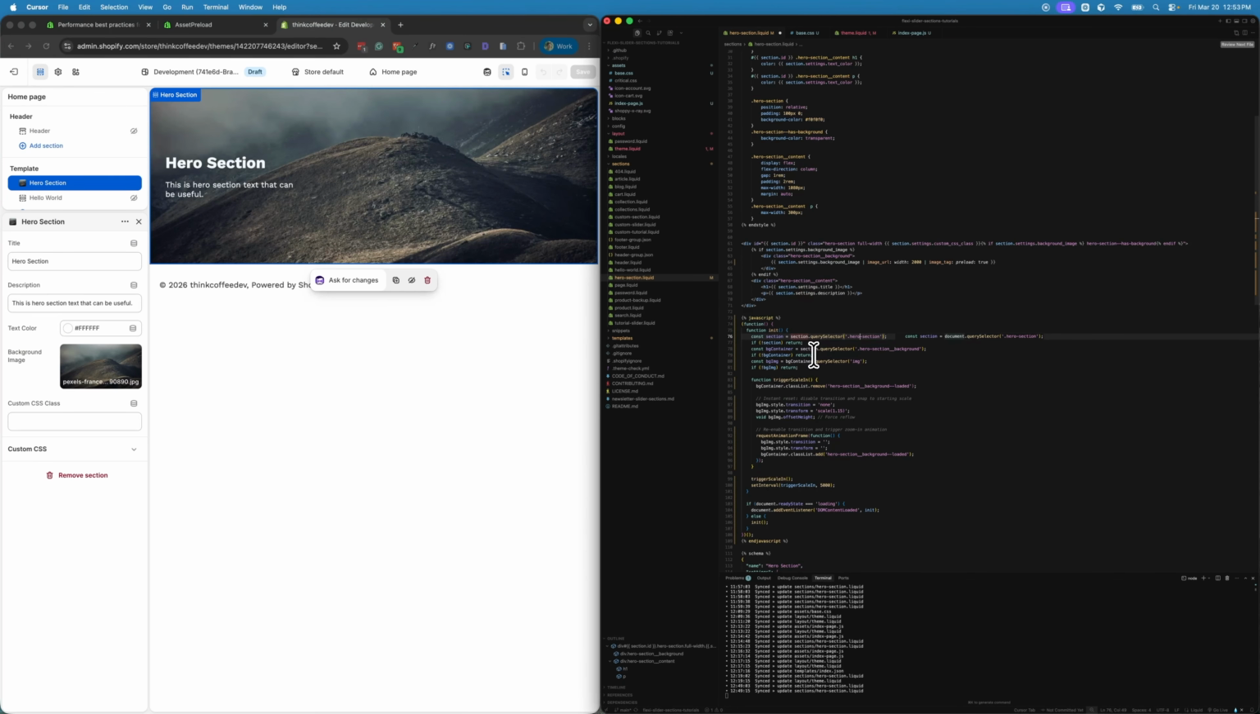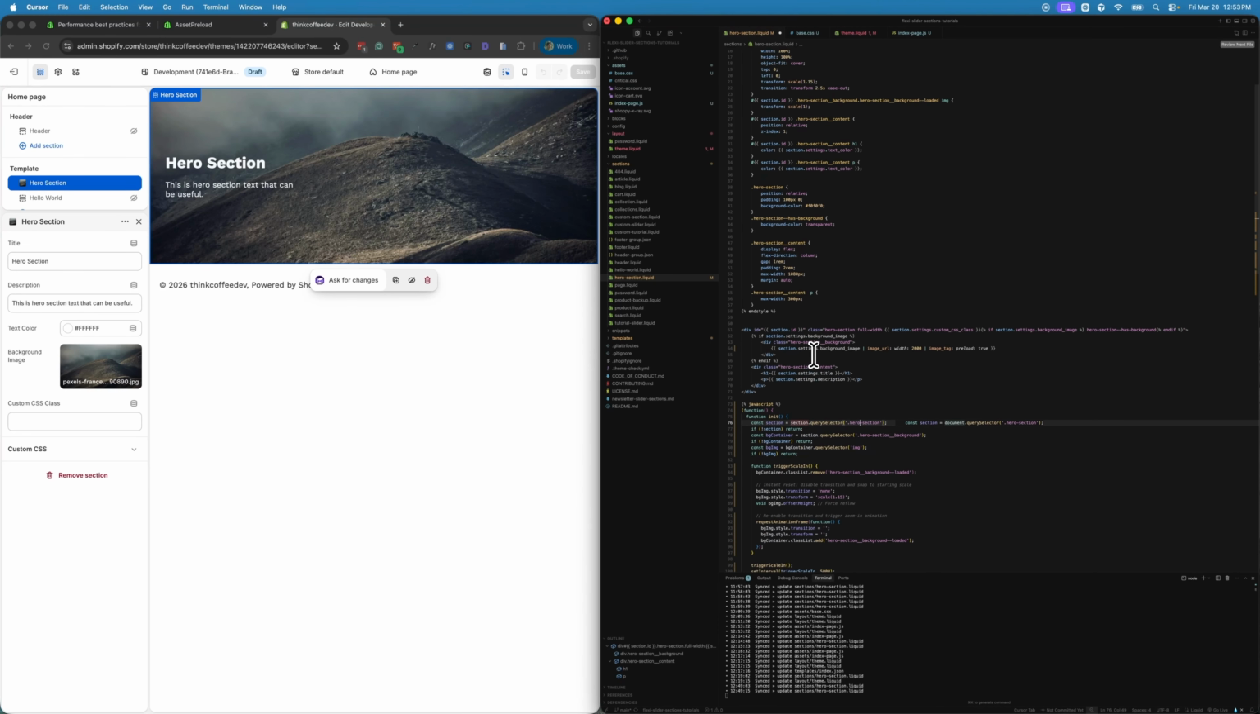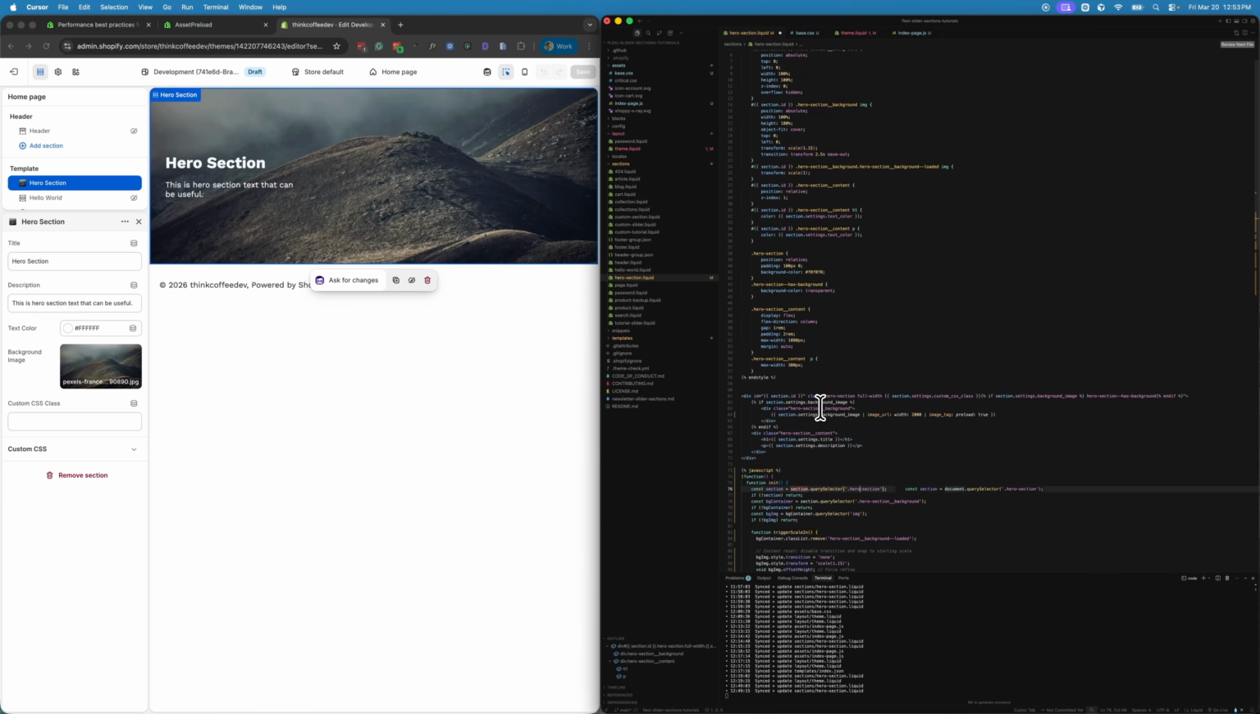Tip number 3 has to do with minifying our CSS. Now, I'll make a whole other video on how to use Tailwind because in my opinion, it is the best CSS system for writing CSS and just optimizing your code.